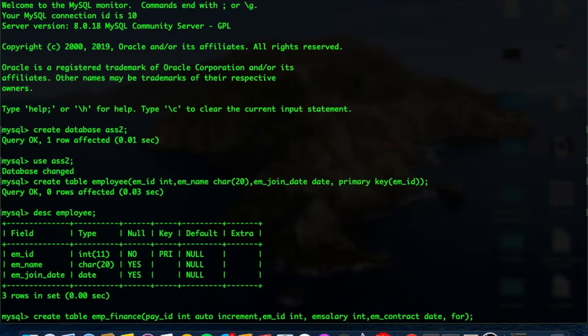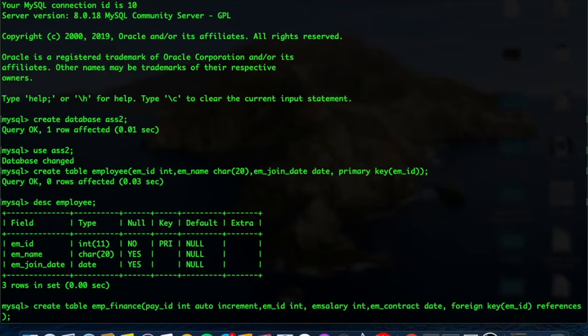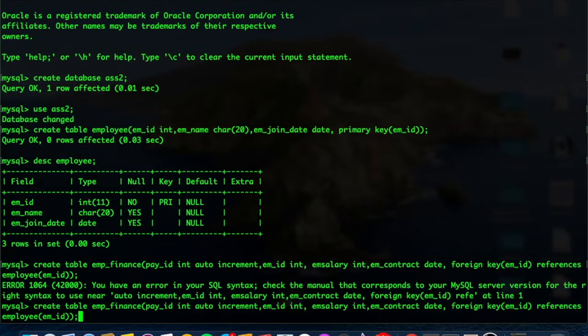Now I also wanted to add a foreign key, which is your EM ID. It references employee EM ID. This is the syntax that you need to learn, I guess. It's like compulsorily you have to learn it. So this is it. So there is an error. Let's see what the error is.